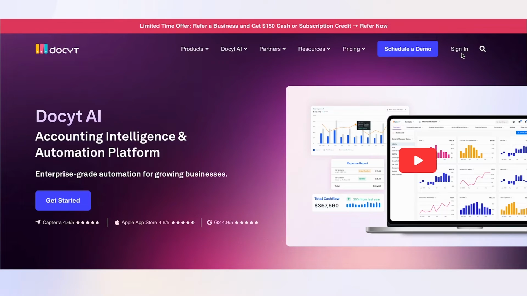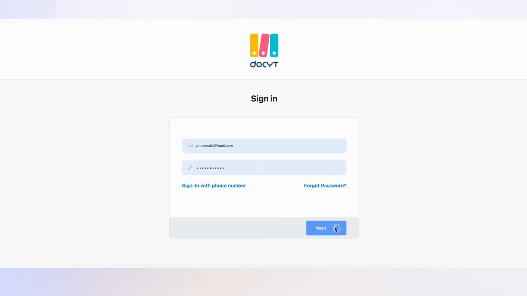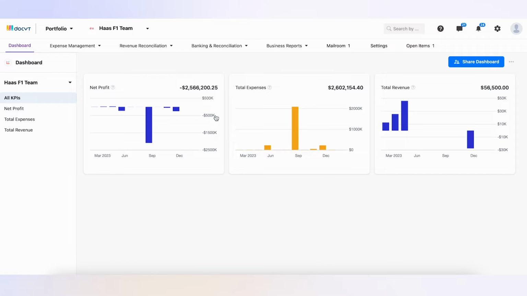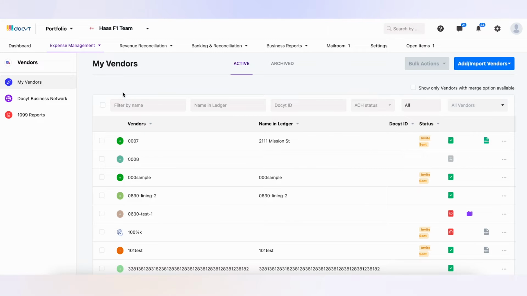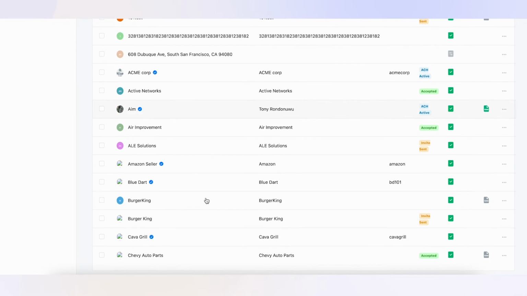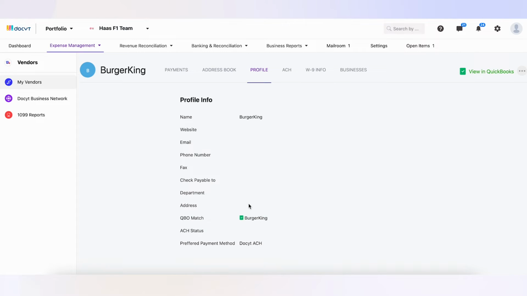Let's begin. First, log into your Docket account. To access the Vendors section, navigate to the Expense Management menu and select Vendors. To access the list of all vendors, go to the My Vendors menu. From there, you can search for and select the specific vendor name to add or view their W-9 information.